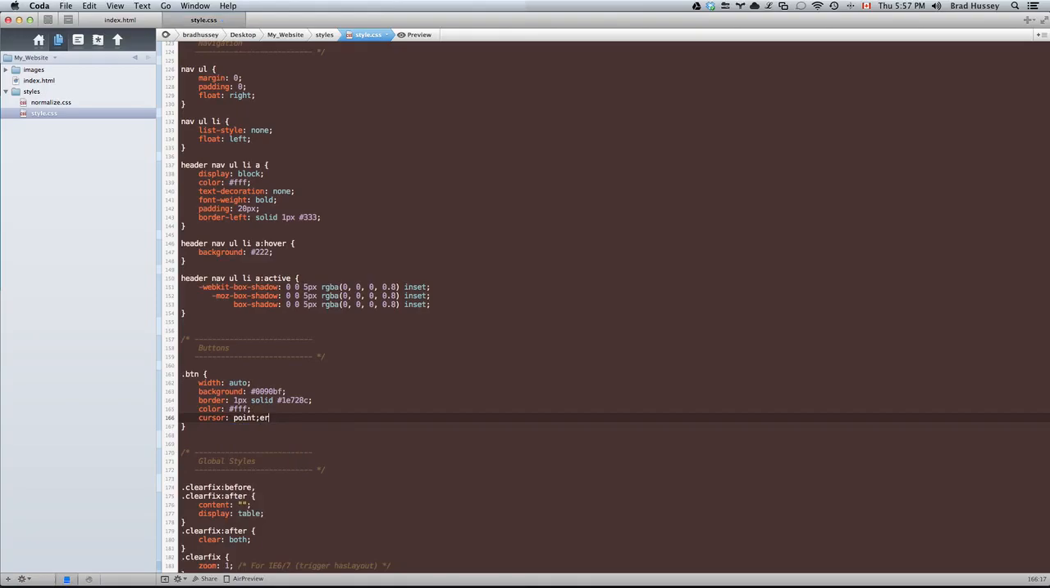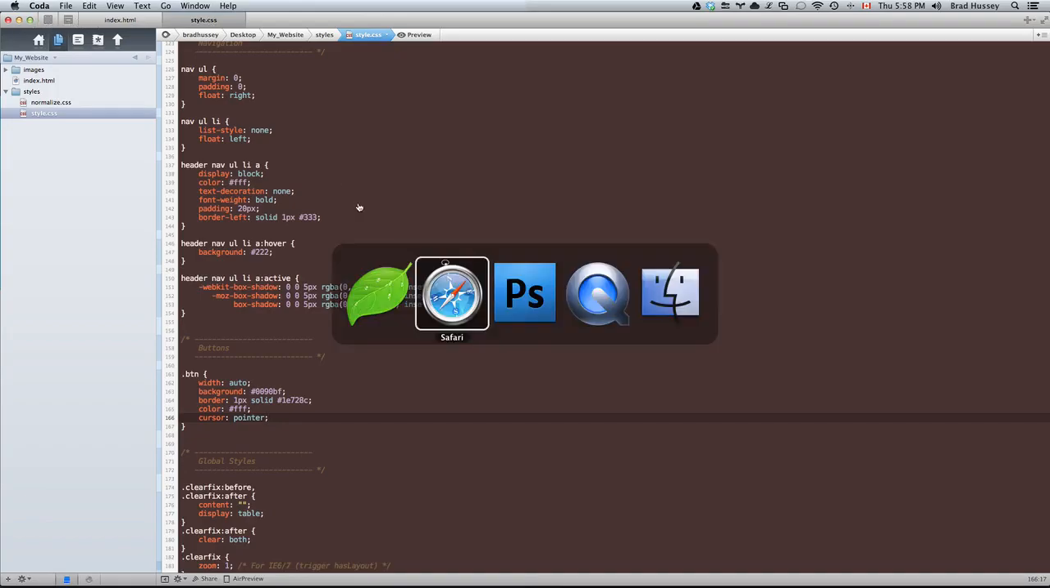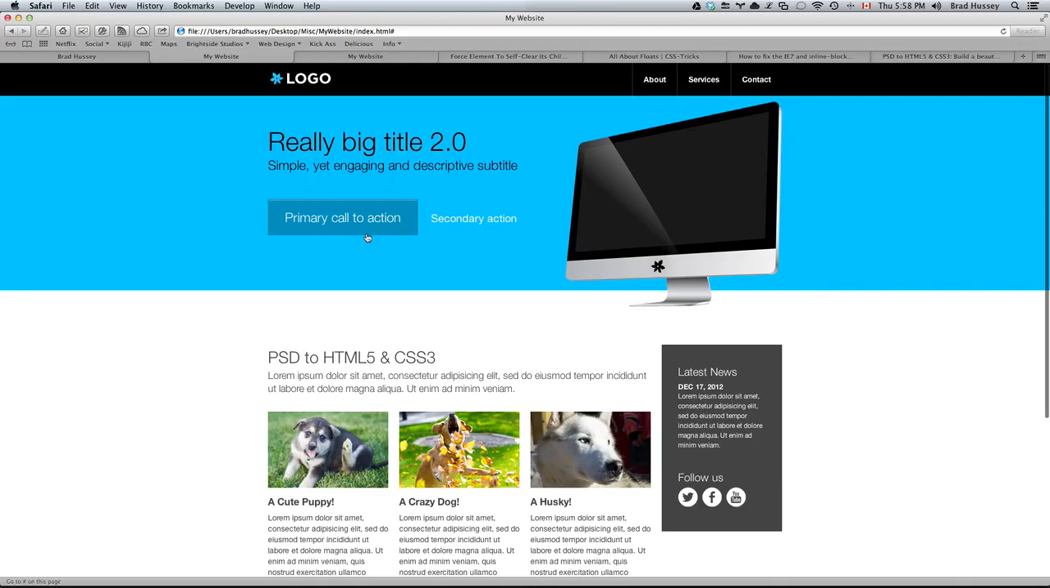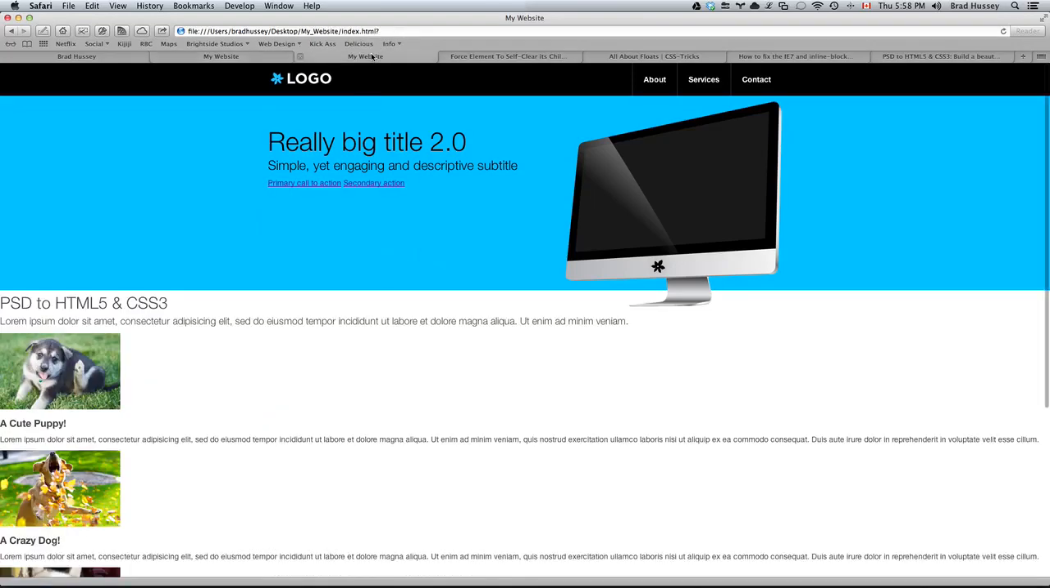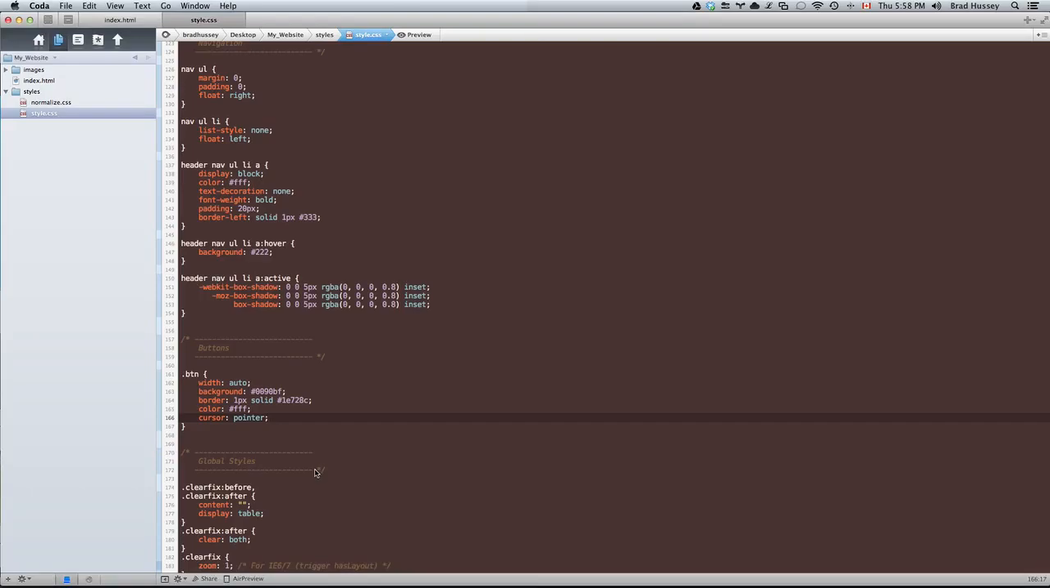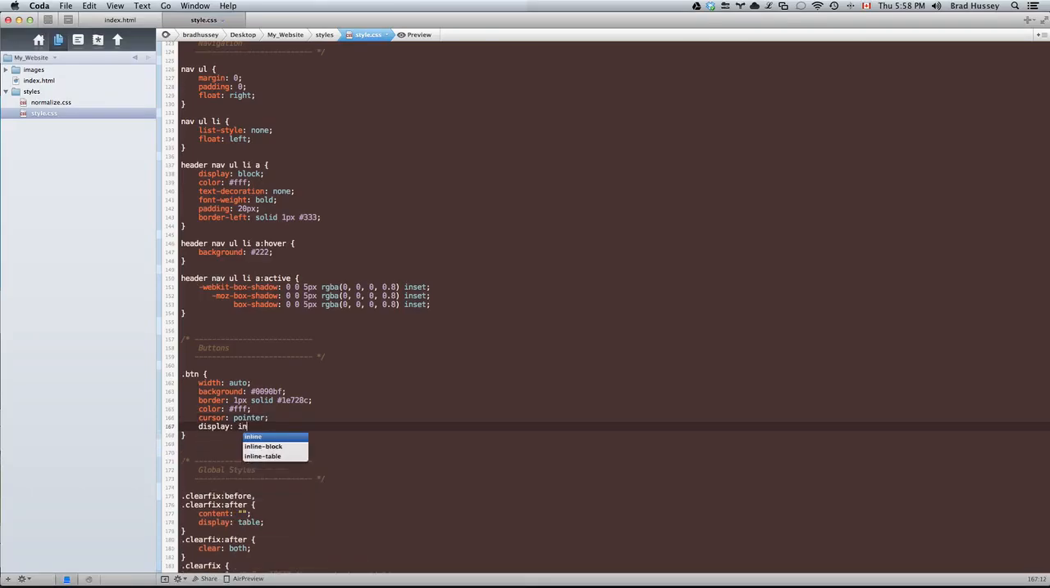Cursor is going to be a pointer because we want it to show the pointer. Right here, this is the cursor, the little arrow, and a pointer is the hand. You can see it when you use it on the internet. So here you go. When you hover, you want the pointer, not the cursor, which is this. So let's go back here. Cursor, pointer, display, inline block.